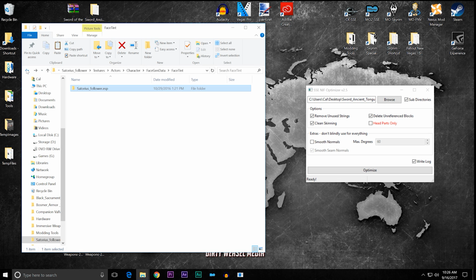I don't see anything big deal there. TGA, I can delete that if I wanted to. I just never did because it's the original Legacy edition of Skyrim. And you have meshes, actors, character, face gen data, face geometry, Sartorius follower.esp, and you have one NIF. Because this is face gen data, face geometry, this is face parts.